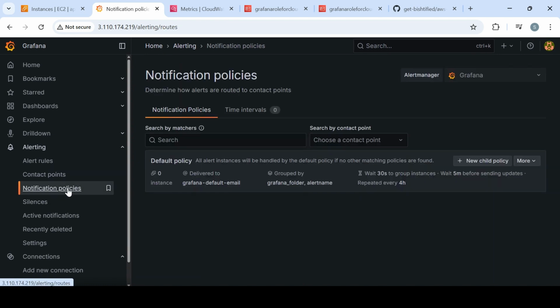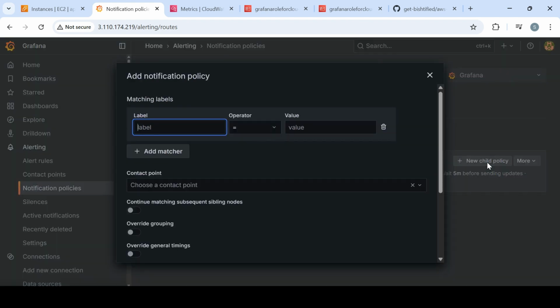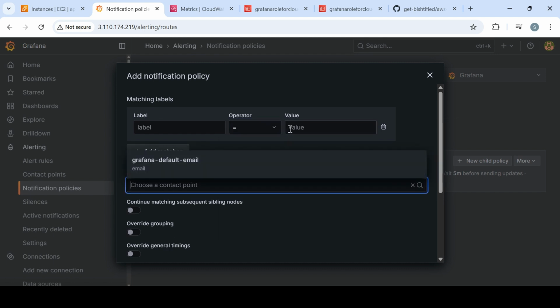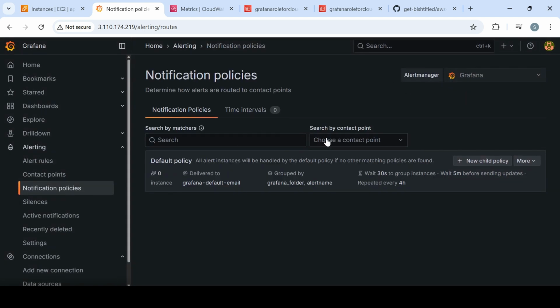And next is the notification policies. It is nothing but a control on who gets alerted based on your severity or any tag that you have set up. For example, you have prod and you have dev, so you can customize it like that. New child policy, you can have as many customizations as you want in this as well, right? Currently it is grouped by Grafana folder and alert name. You can edit the existing one as well.